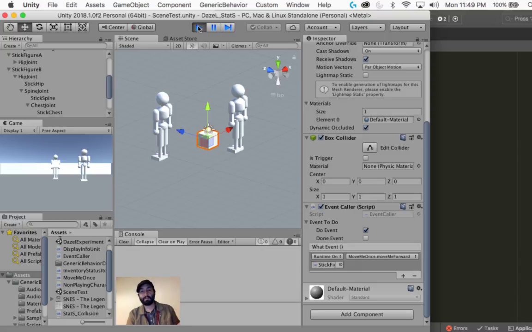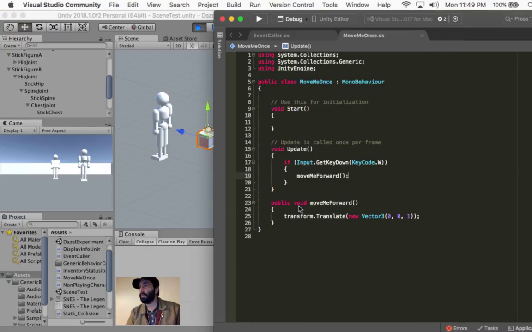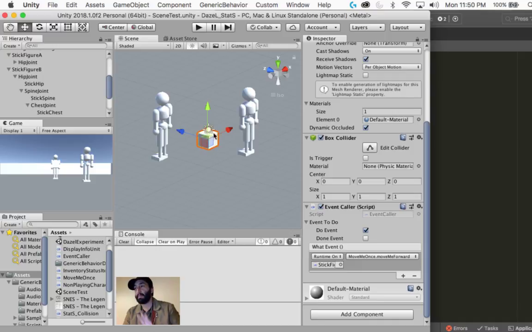See, what happened was that the cube made a Unity event that called the function move me once from the script that was attached to that game object. I'm going to post these scripts right there on an announcement, and maybe it'll work for you to see what the scripts are, like in the code base like FSO does. But anyway, now I'm going to duplicate this cube.